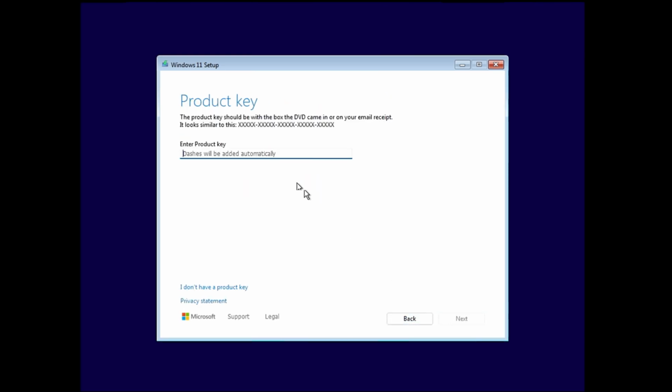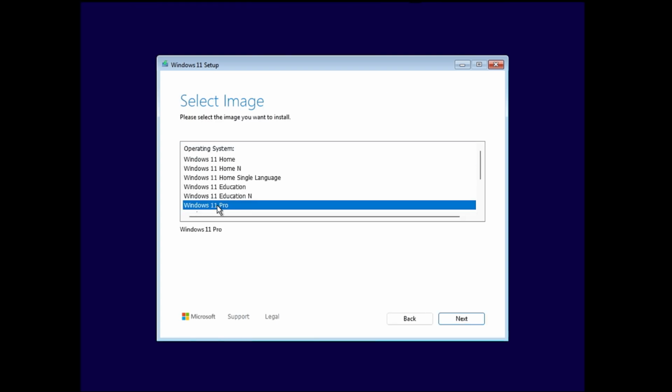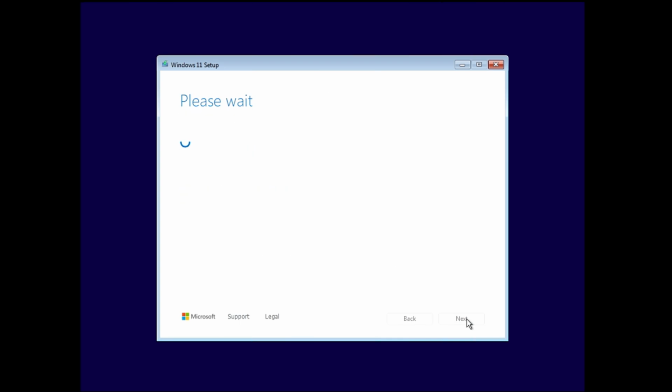Click on next. It will ask you the product key. So if you have it, then you can enter here, or you can do that manually after installing Windows 11. So I will click I don't have a product key. Next, you have to choose your edition. So I will be going with Windows 11 Pro here. Click on next. Click on accept.